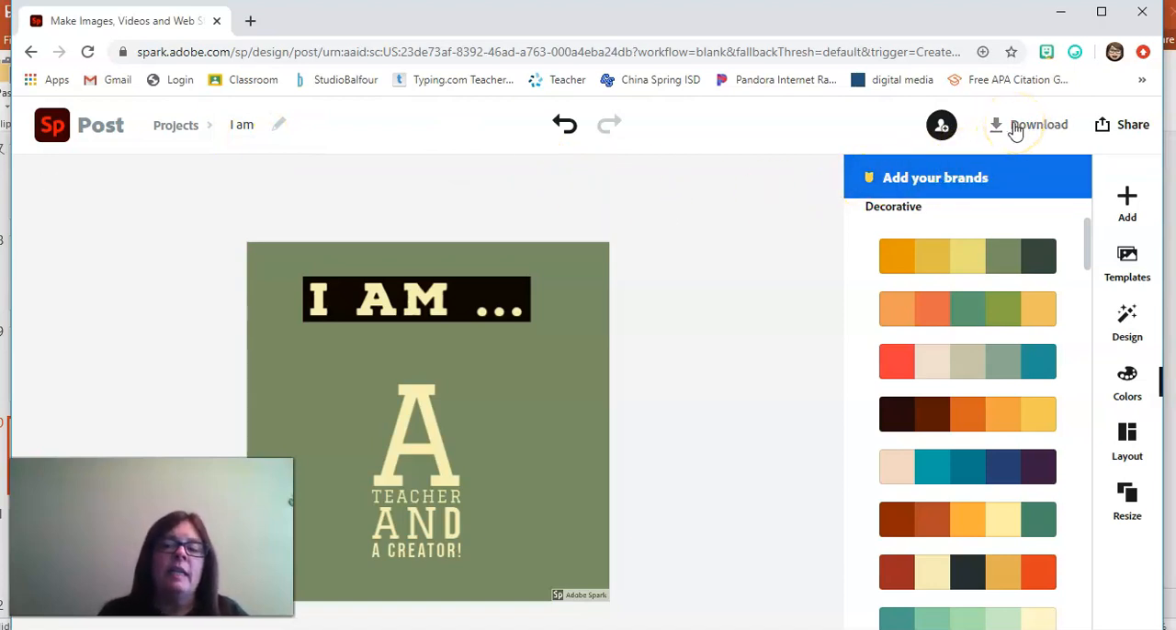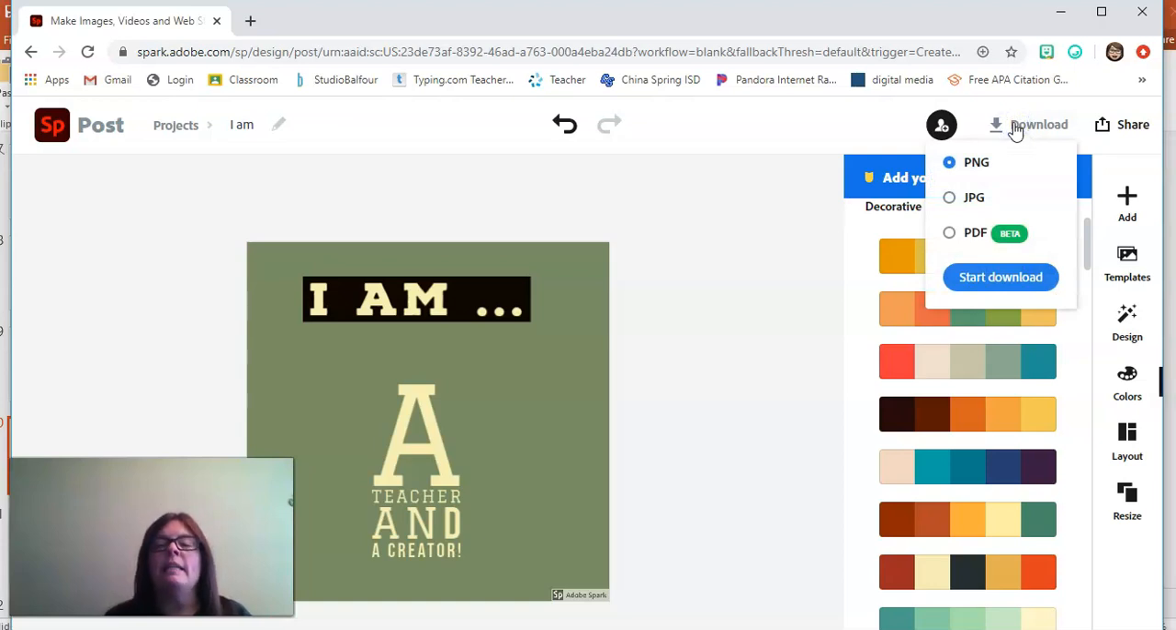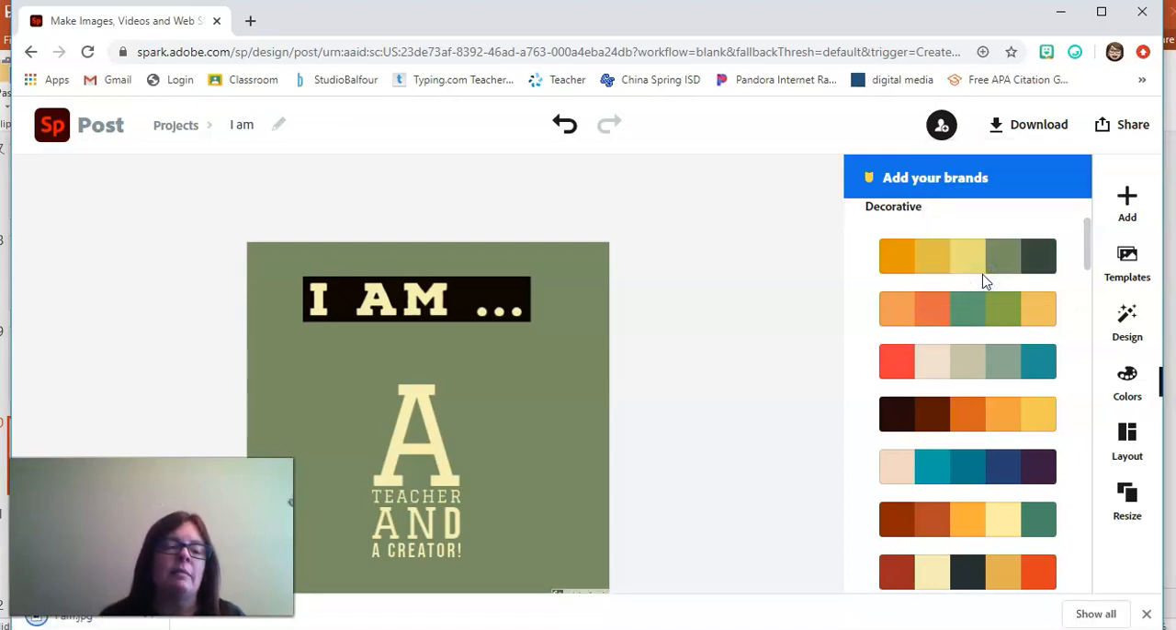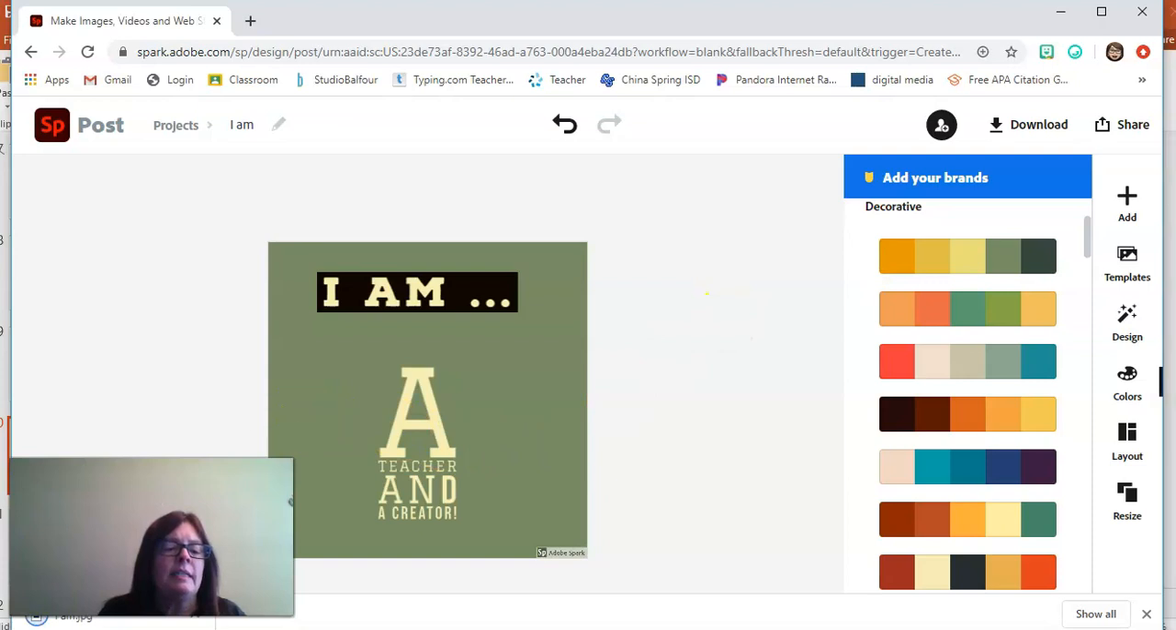So I can download it here. And when I download it here, I have the choice of downloading as a PNG or a JPEG. I kind of like to always save mine as a JPEG. Both will work, but I'm going to choose JPEG, and I'm going to ask it to start my download. And you can see that it's downloading into my downloads, my I am post. All right, so we have created our very first post.